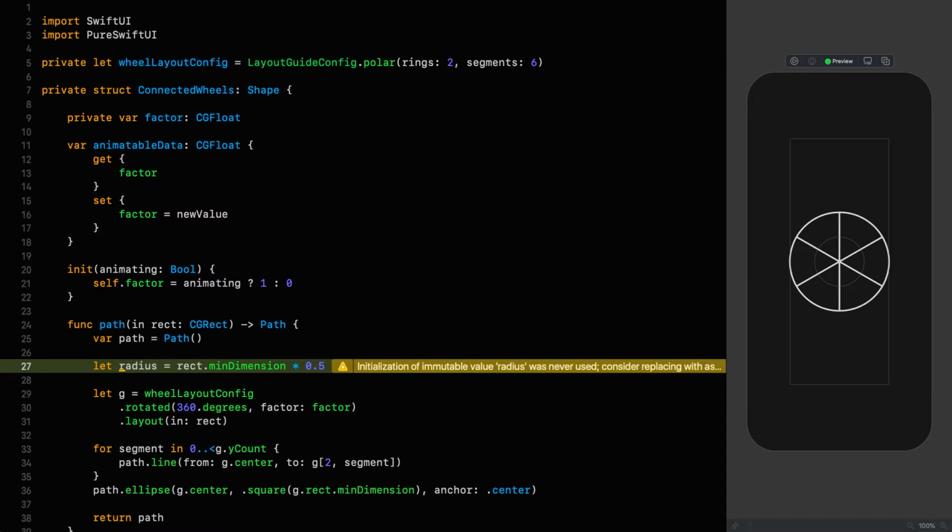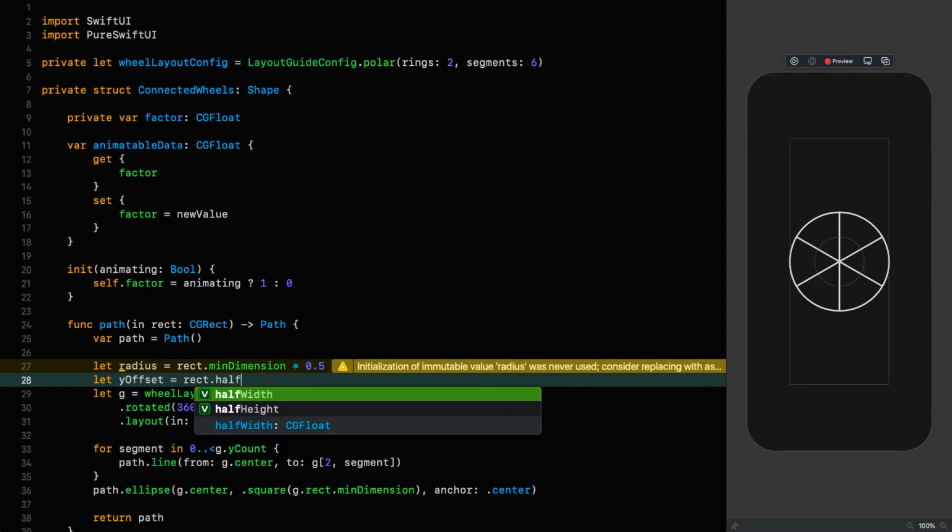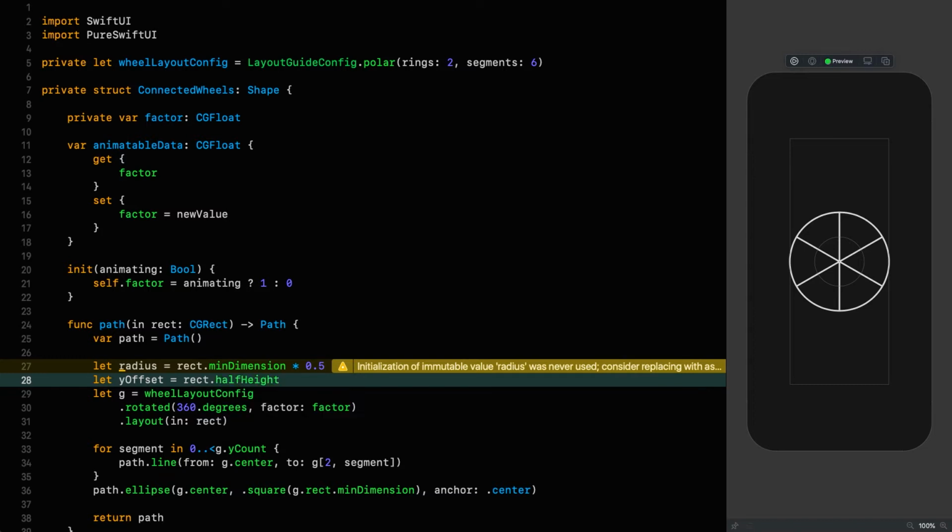The next constant we need is how much we're going to offset this wheel. And we want to offset it by half the height. So we'll take the center of that circle and move it up to the top and bottom for the second one. So we'll say that the Y offset is going to be equal to half the height.